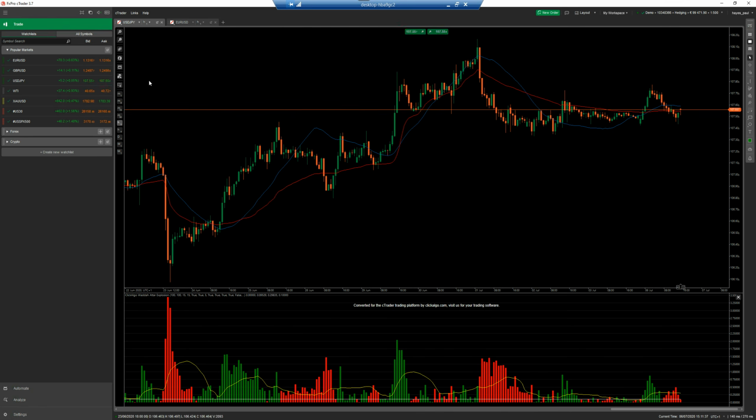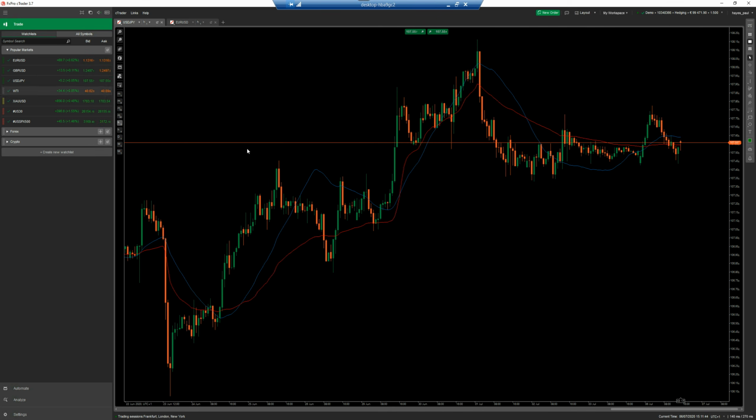Now, if you want to get rid of the indicator, I'll just quickly show you how to do that as well. Just go to here and remove all indicators. Click on the little X. It disappears. That's the video.